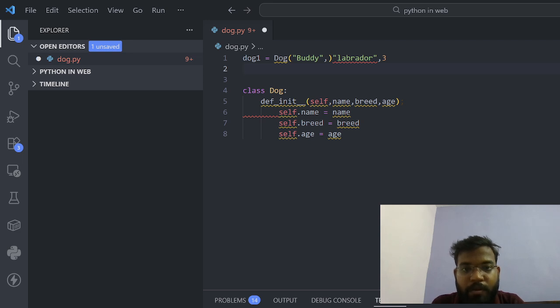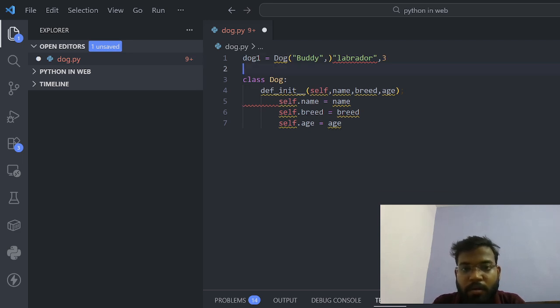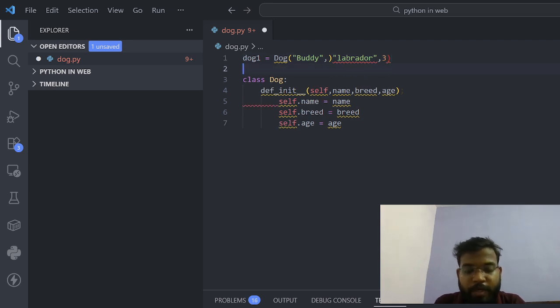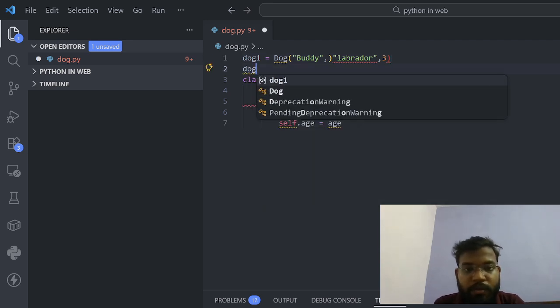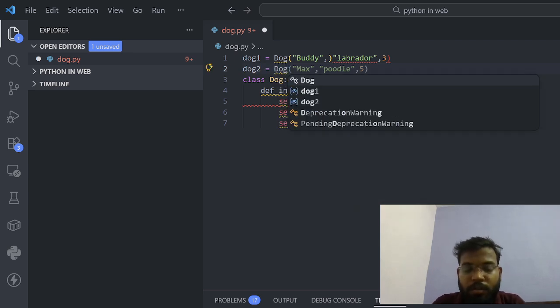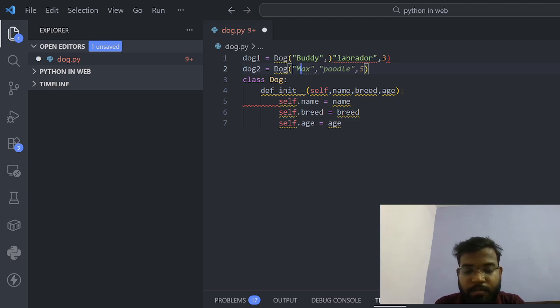Now we can write another dog, dog2 = Dog. The dog's name is Max, the dog's breed is poodle, and the dog's age is 5.